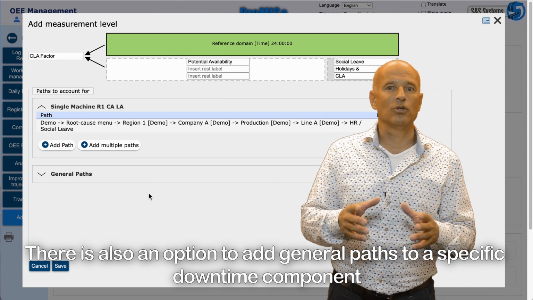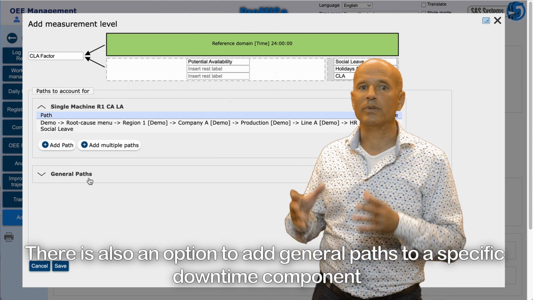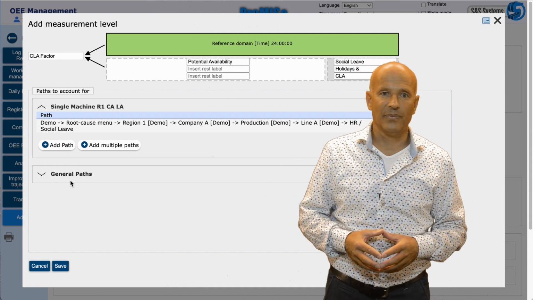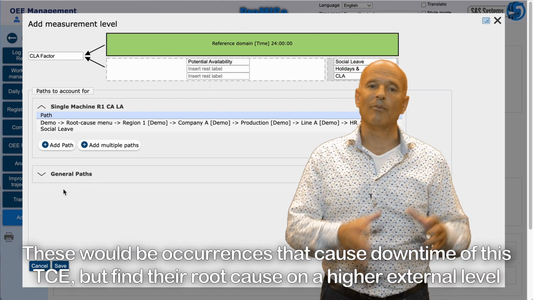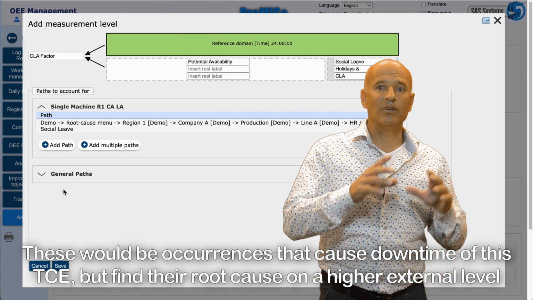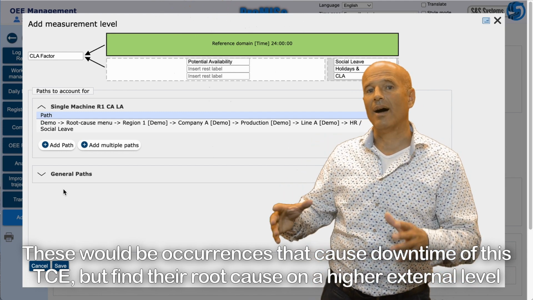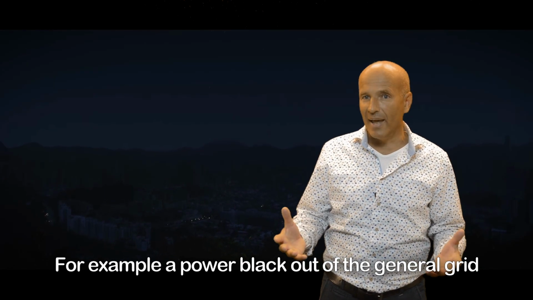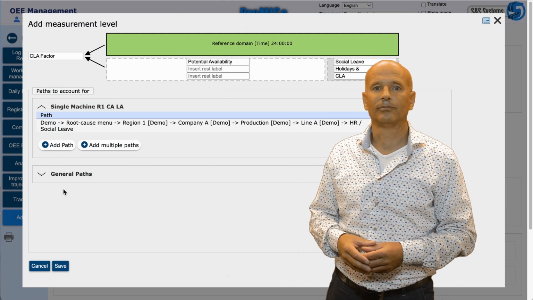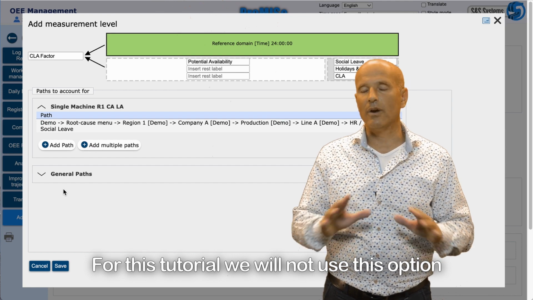There is also an option to add general path to a specific downtime component. These would be occurrences that cause downtime of this TCE, but find the root cause on a higher and/or external level. For example, a power blackout of a general grid. For this tutorial, we will not use these options.